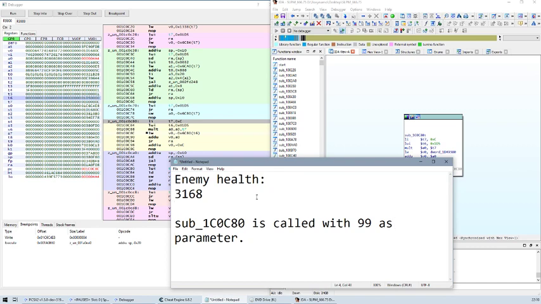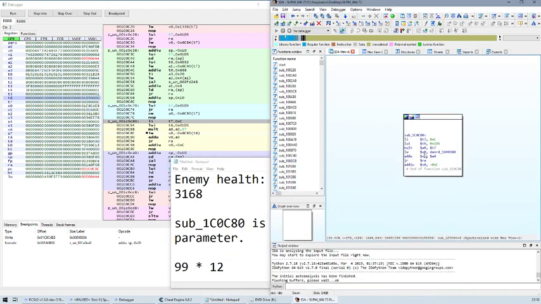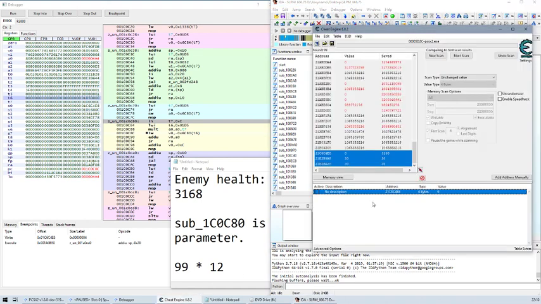So we are doing 99 multiplied by 12, and we are storing this offset to V0. We are adding our 99 multiplied by 12 to V0. So I wonder what this information does contain. I want to search it. I will go to Cheat Engine once again.